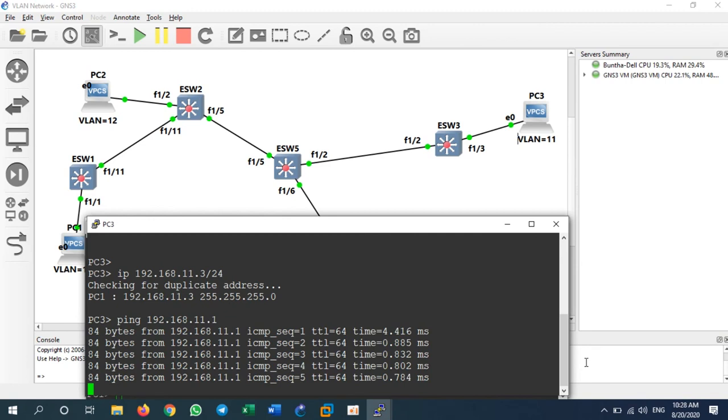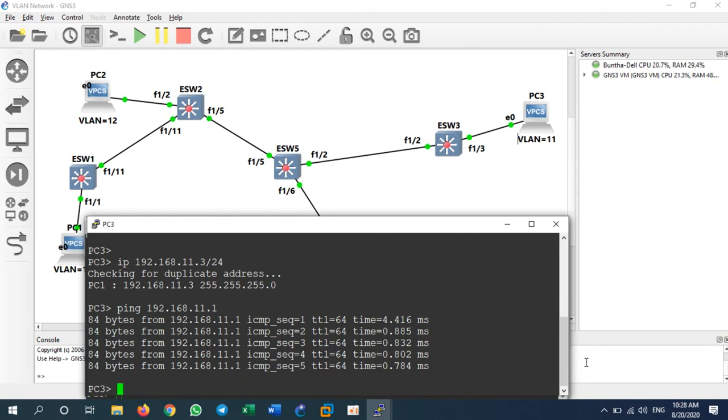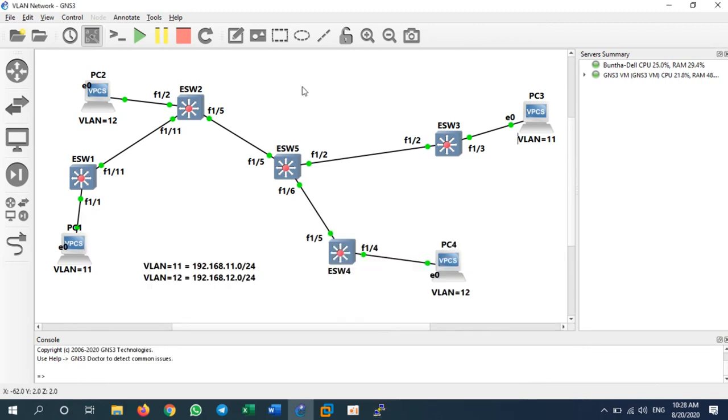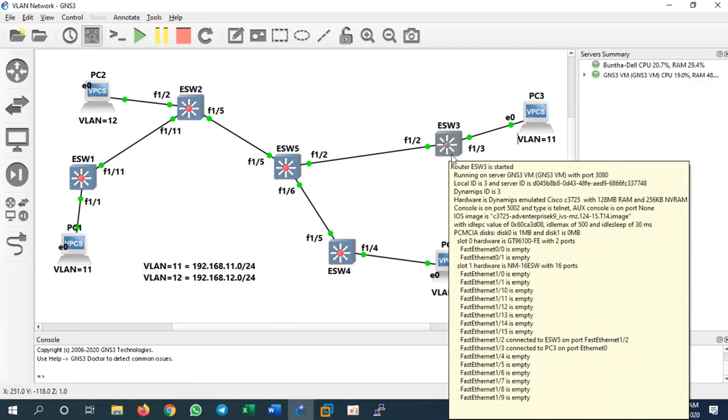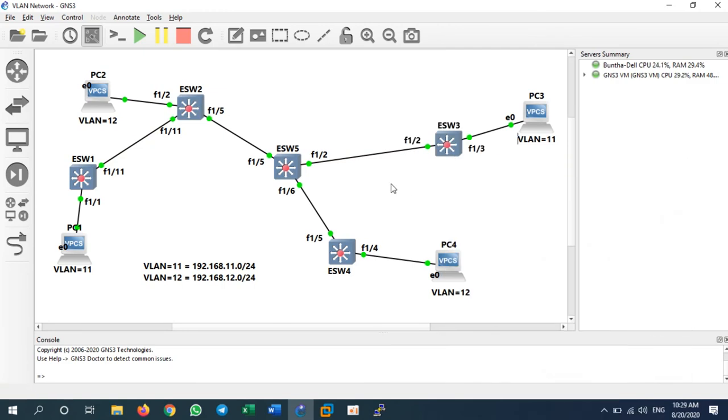Okay. Yeah. So if you have this kind of managed switch, you can separate your network even if you have the same switch. Okay, even if you have the same switch. But it must be a managed switch. If you use an unmanaged switch, you cannot assign VLANs on the switch.